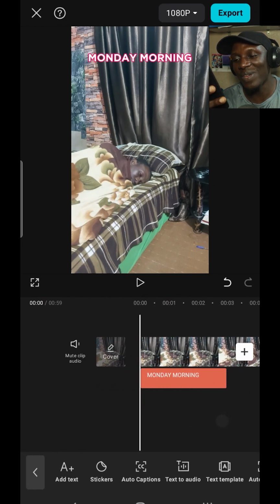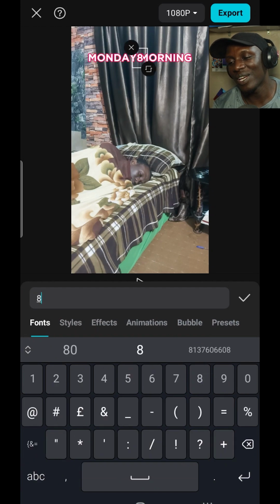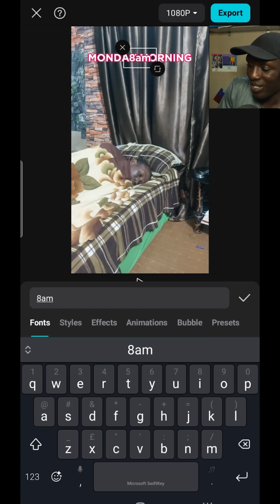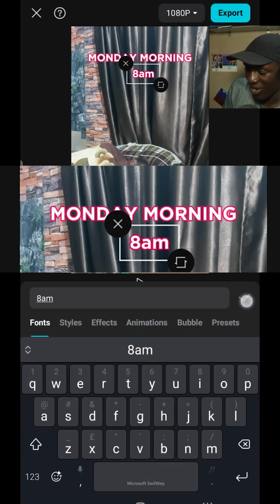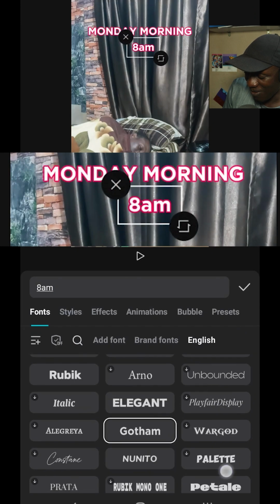Okay, I can add time. Let me add time and say 8 a.m. You can see the way I'm adding the text, 8 a.m. So I want to drag this to be below, and then I want to use another style. So we just double click, remember, double click on the text and then go to style. Let me use a different font.